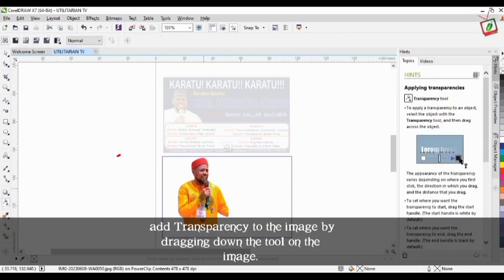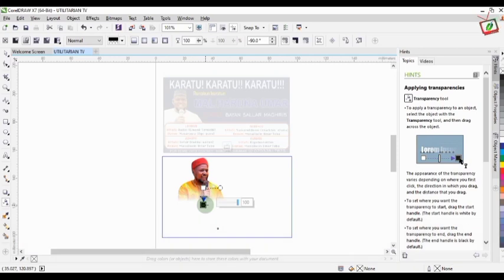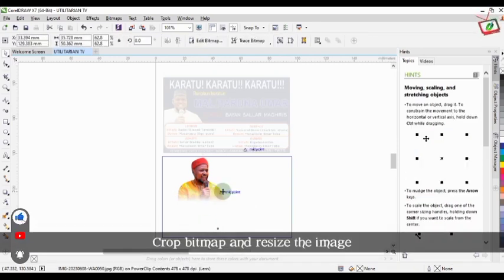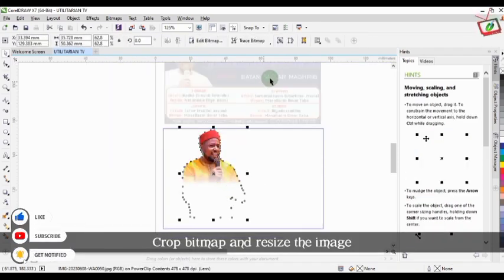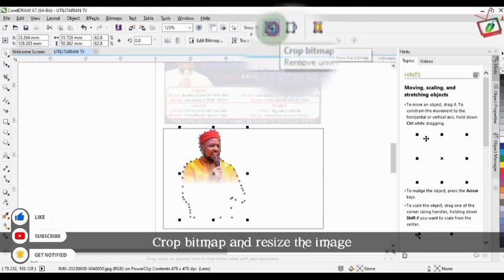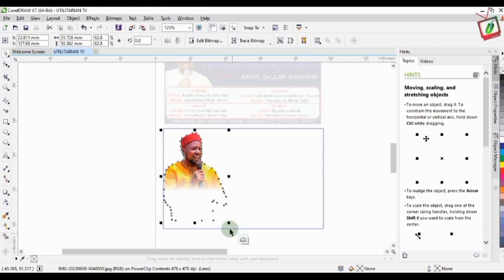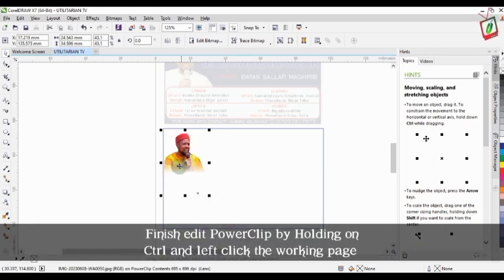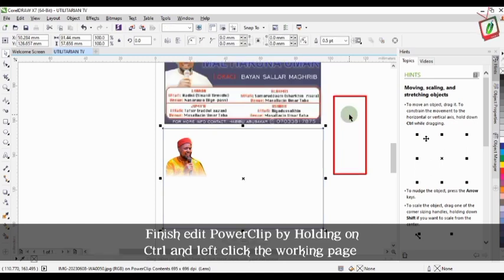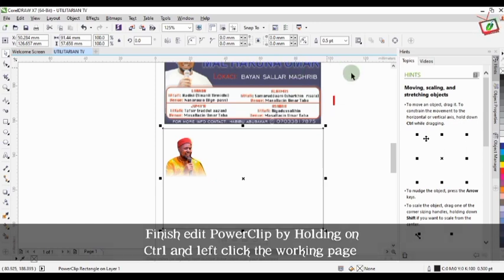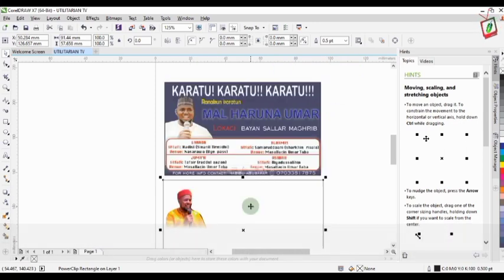You select the transparency button here, then you add it, as you can see. So this transparency enables the image to blend with the background color we are giving to this flyer. So you reduce it to the desired size, as you can see here. Then you finish editing by holding down Control and clicking on the white space around the object. So that's the shortcut for finishing.